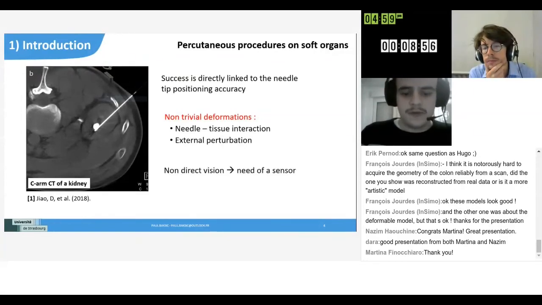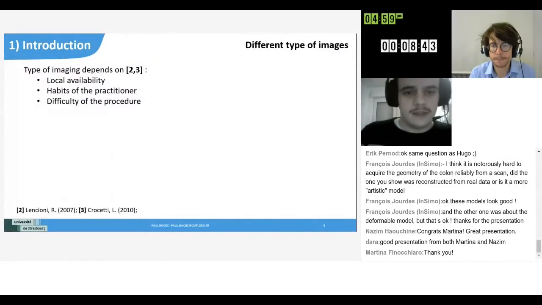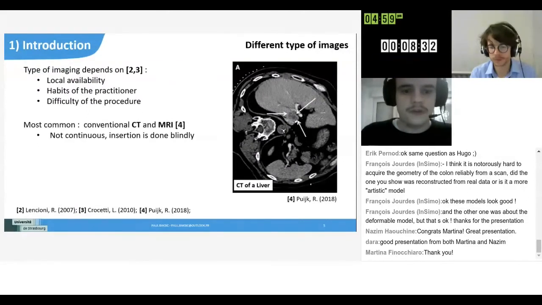Because the procedure is performed under an imaging device, the difficulty is raised by the fact that the practitioner has no direct vision of what he's doing, which makes this type of procedure highly technical. Many types of imaging device can be used, and it usually depends on the local availability of the devices, the habits of the practitioner, or the difficulty of the procedure. The most common ones are conventional CT and MRI, but they do not provide continuous images through time, so the practitioner needs to make the insertion blindly between images, which raises the probability of complication.